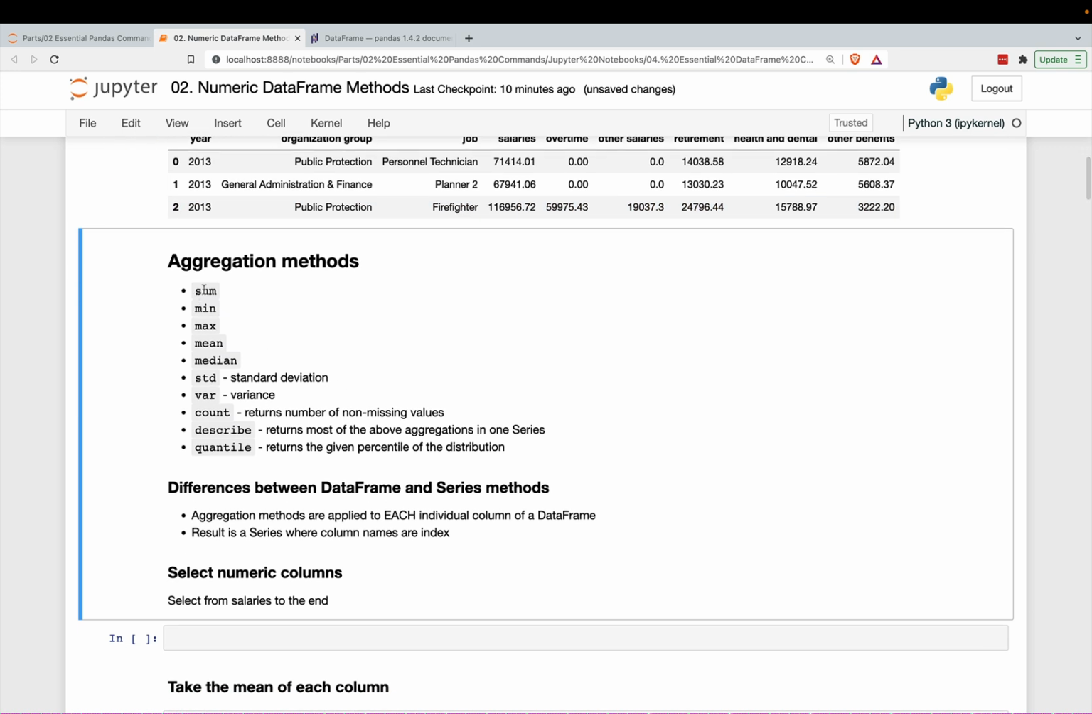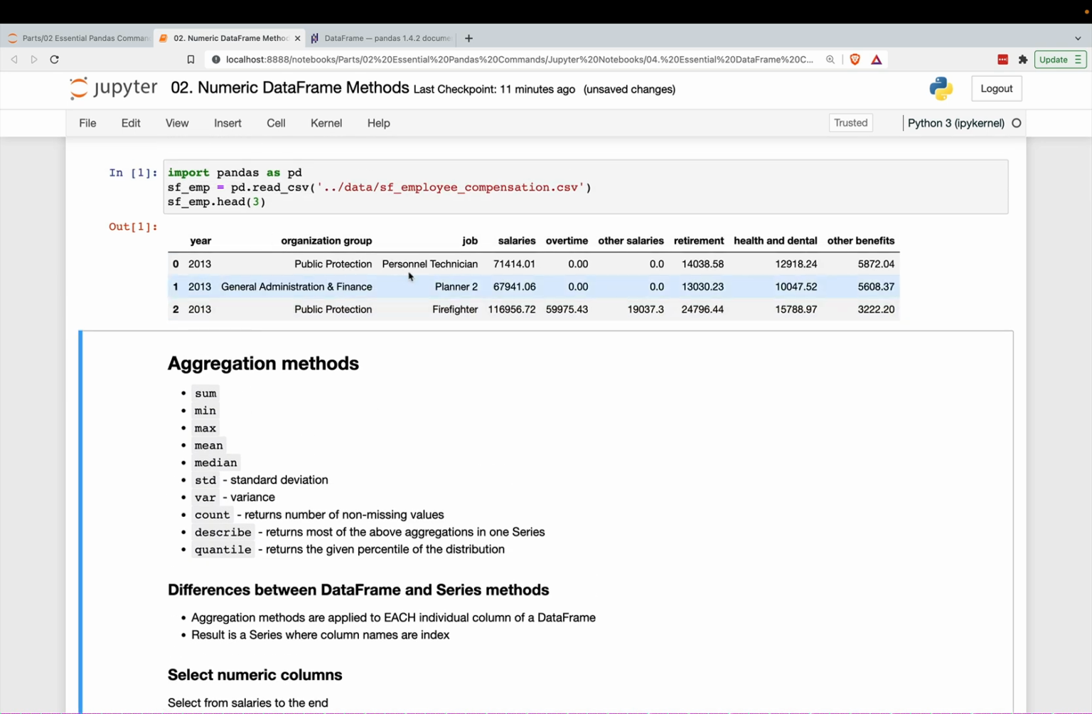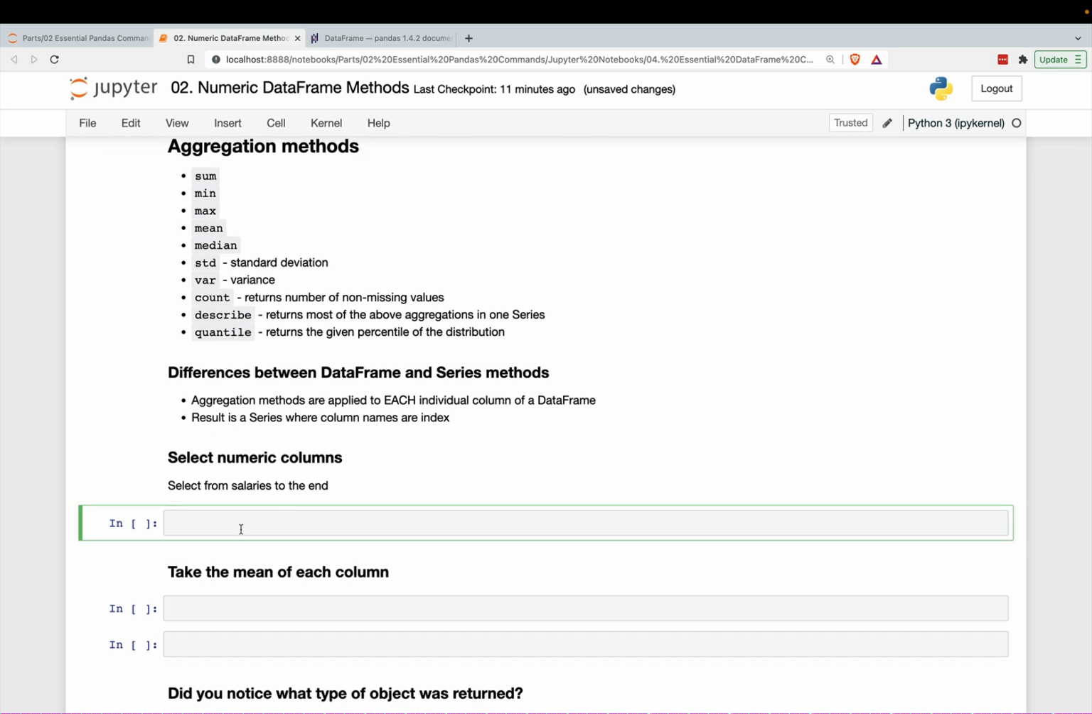So again, here are the aggregation methods. They're the same ones we saw on a series. And as you'll see, the main difference in the way these aggregations work on a data frame versus a series is that they work independently on each column. So calling the sum method will try to sum up all of the values in one column, then all of the values in the next column, then all of the other columns independently.